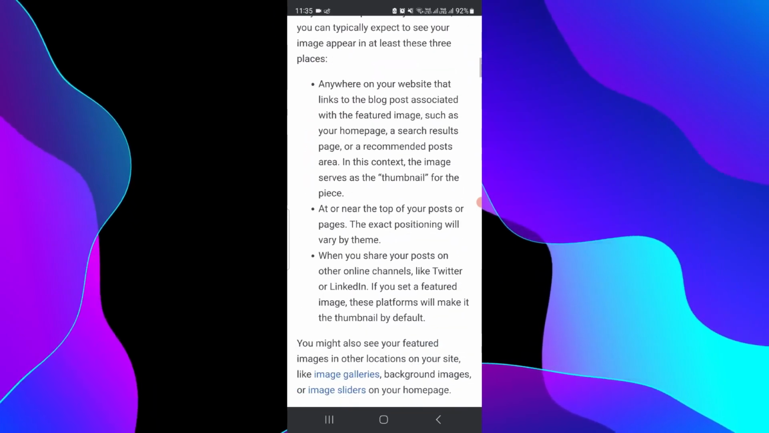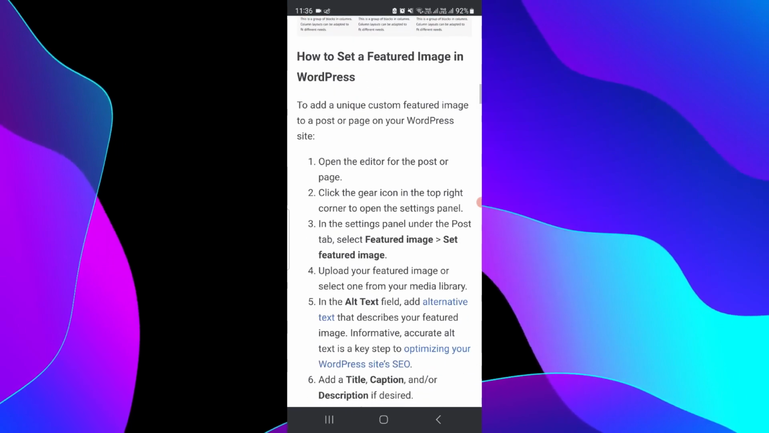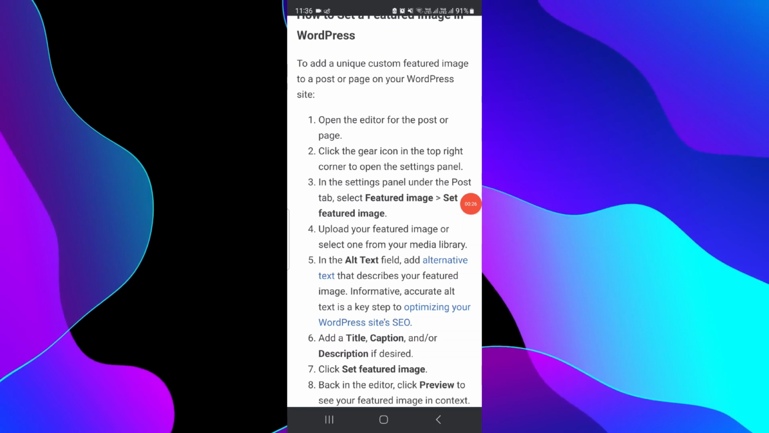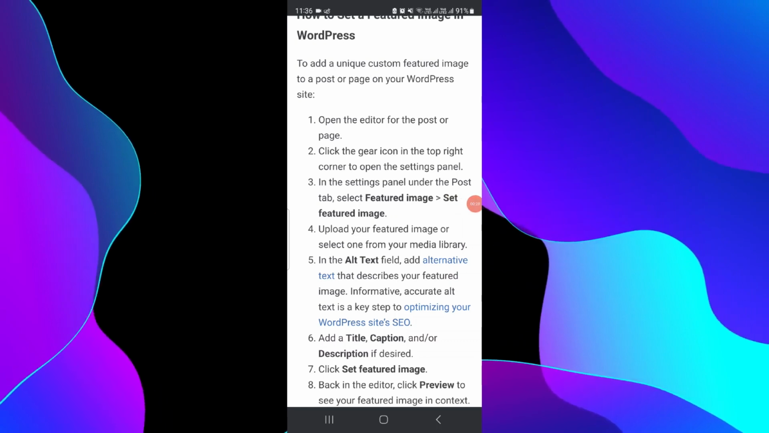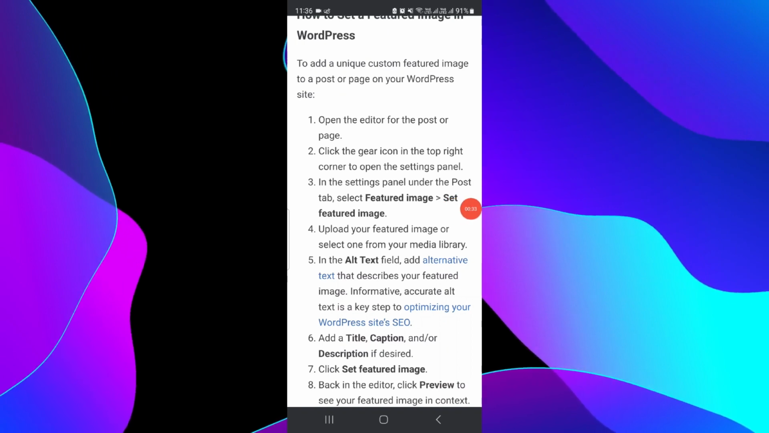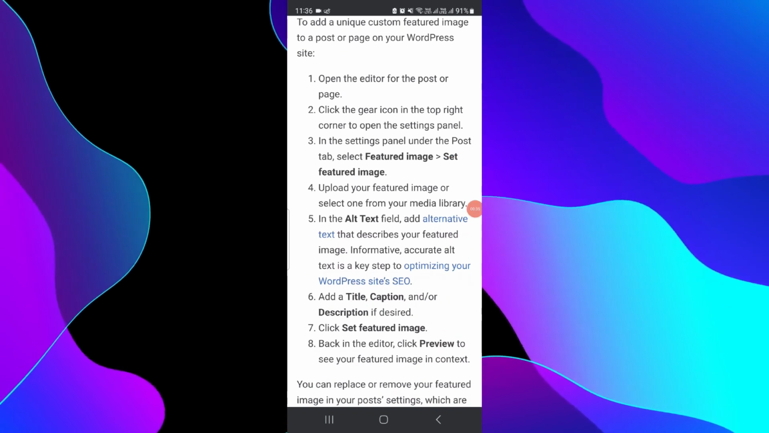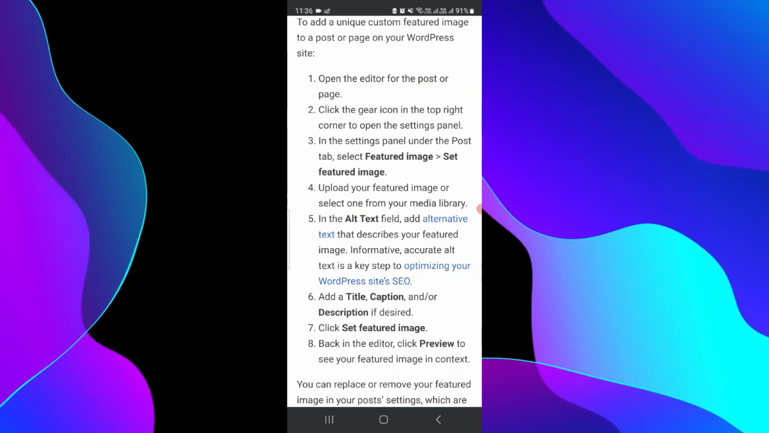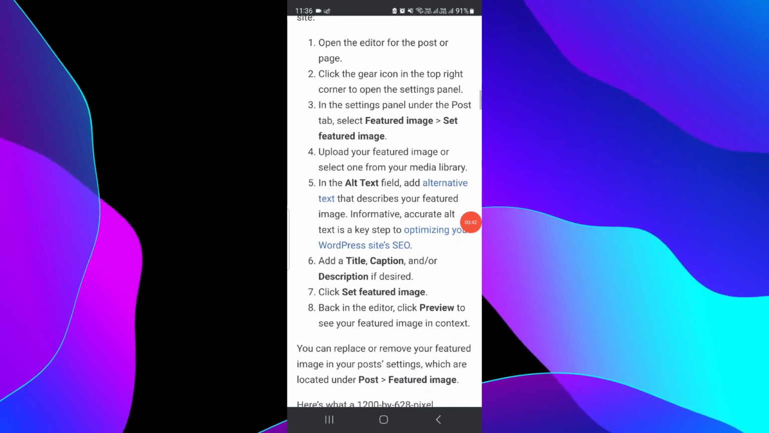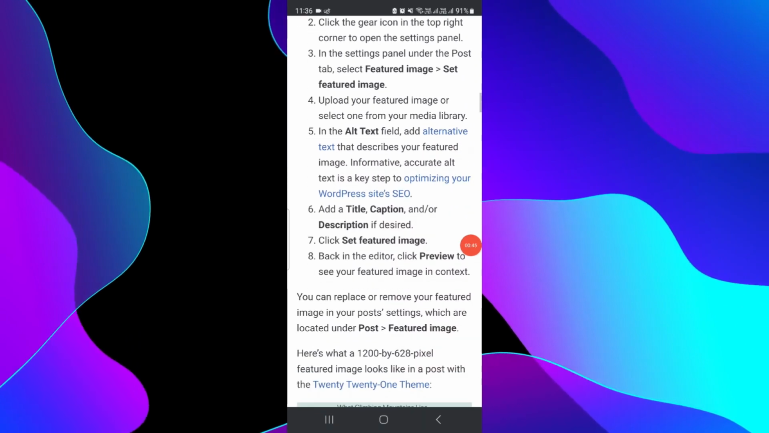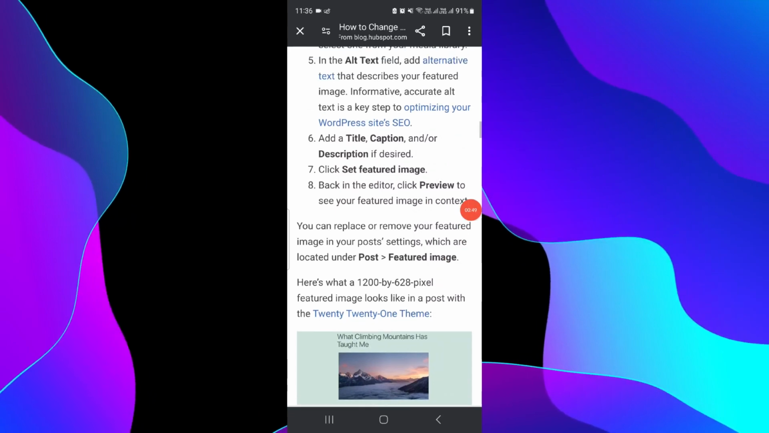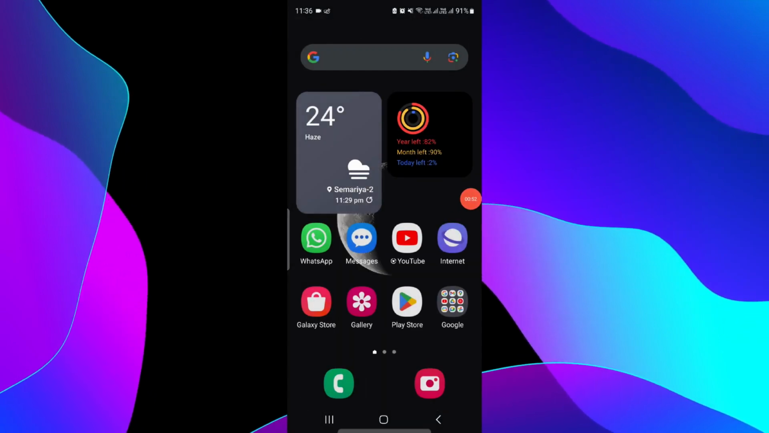First of all, open the editor of that post. Just click on the gear icon on the top right section to open the settings panel. In the settings panel, under the Post tab, select the featured image. Then set the featured image. Then upload the image, or just select it from the media library. Click on the alt text field, and from there you can add or remove that featured image.